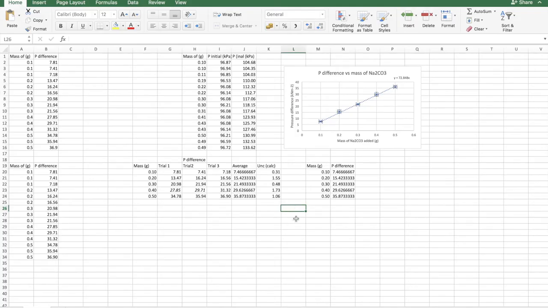To average the dependent variable, as we did here, you need to also calculate the uncertainty for that. So how do you calculate the uncertainty? Well, simply the maximum trial, in this case 7.81, minus the minimum trial divided by 2. So this is called the range method. There are other methods, but this is the simplest that I know of. So for instance, 16.56 is the maximum, and then 13.47 is the minimum, and you have to subtract the minimum from the maximum and divide by 2.